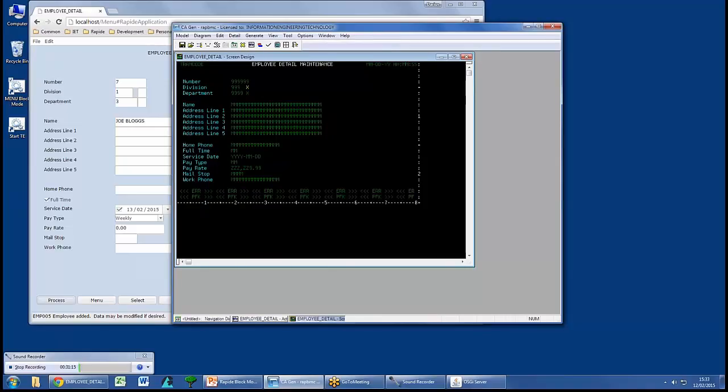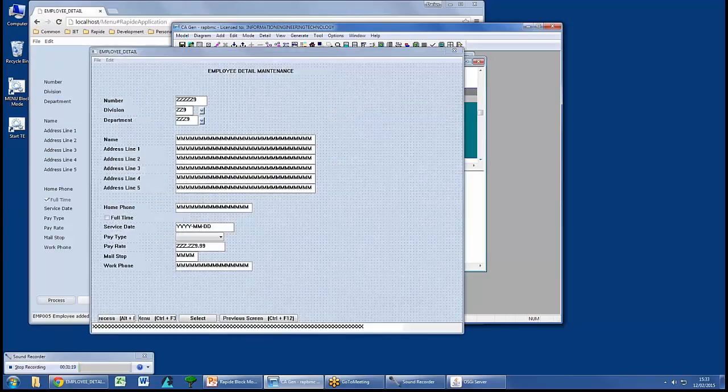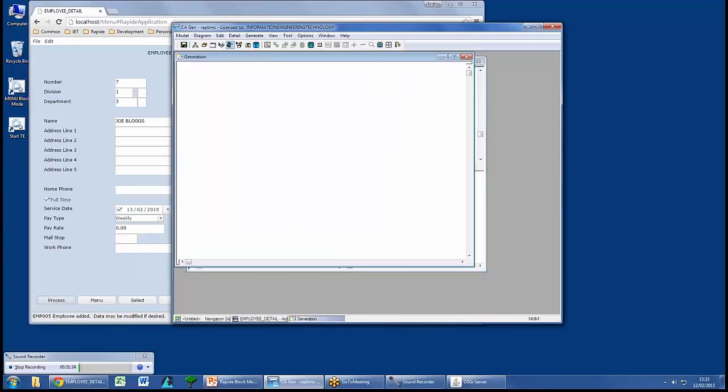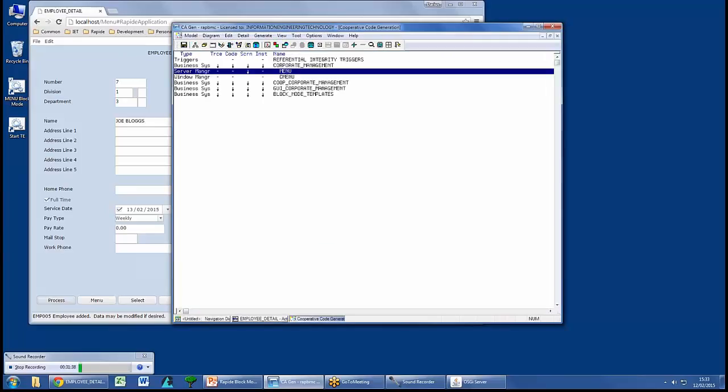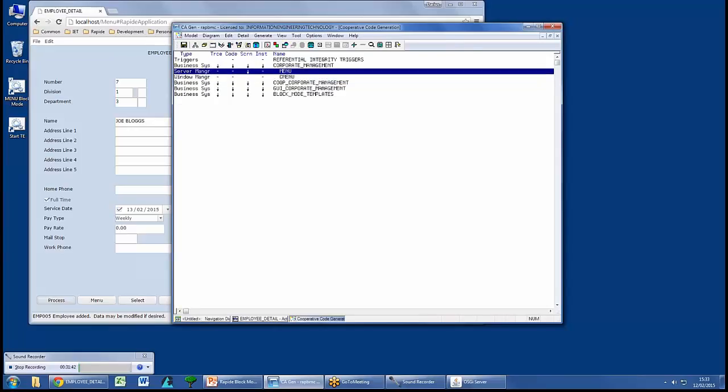So now if I take a look at the employee detail, my screen design is still there, and this was where I put an S in to select the department. And if I go to the GUI design, that's been generated for me by Rapide with a push button to select the division or the push button to select the department. So if I go to the generation options and bring up cooperative code, you'll see we have our server and our window manager that were created by the plugin.